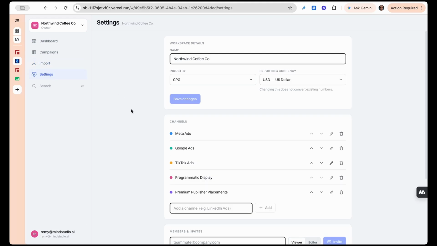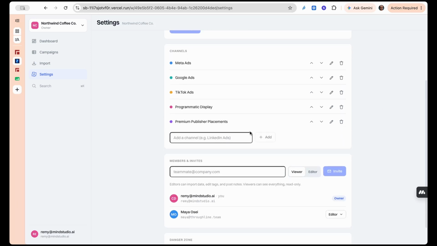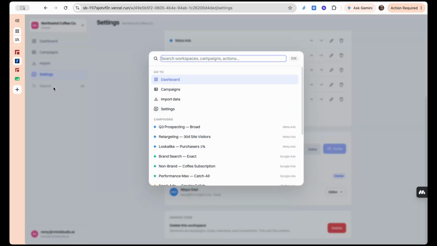Likewise, here's just the settings for my workspace: the name of the company, the reporting currency, which industry, the channels. I could add more channels. And I could invite individuals in my team to be either a viewer only to see this data or an editor. And I can search against this entire workspace for data.